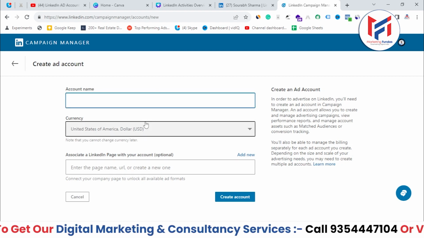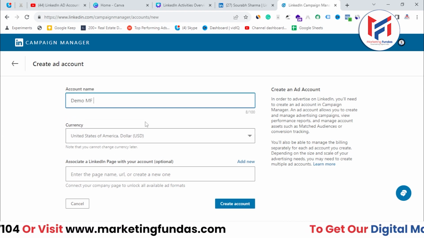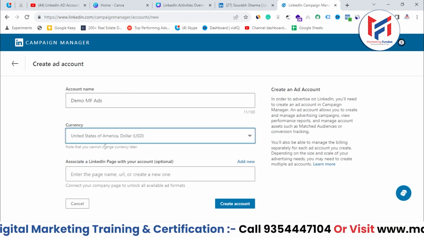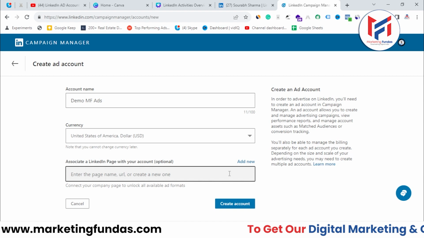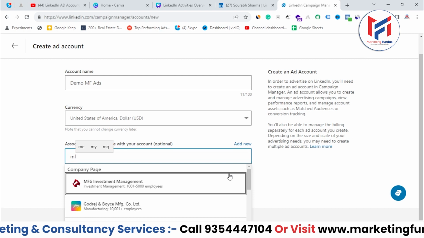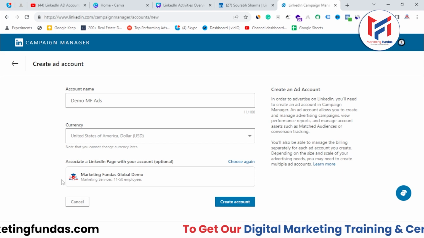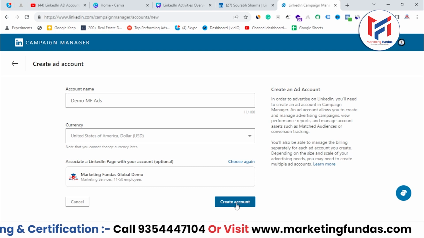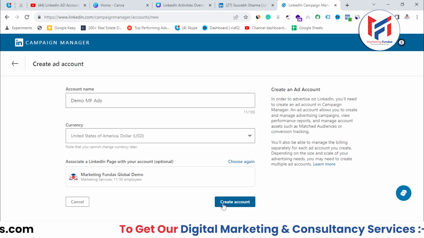Now here you can name the account. So let's say I'm adding demo mf ads, right? Here you can set the currency. So this time I'm going with the USD, and here you can add the page as well. So I do have only one page, which is this one, right? So I do have only one page in this account. That's why I've selected that only, right? But it is suggested to use different pages for your different ad accounts, right? So that you can separately manage all the things.